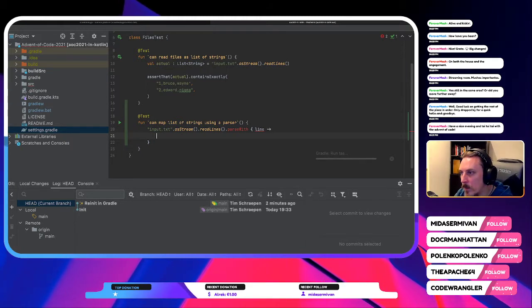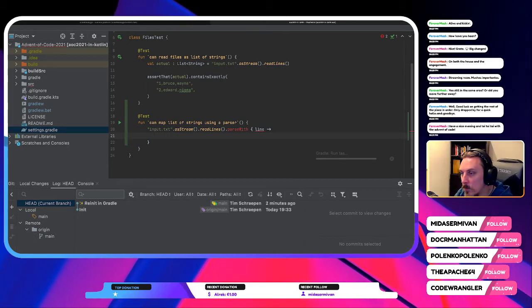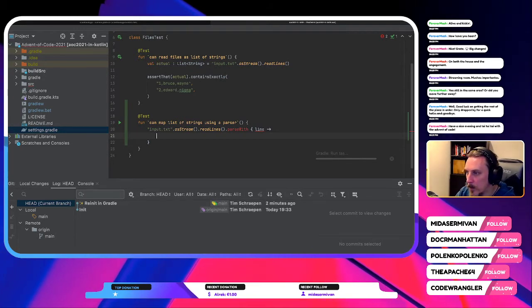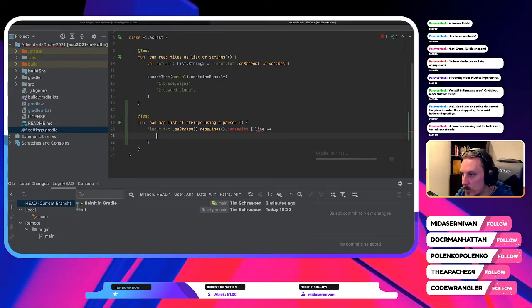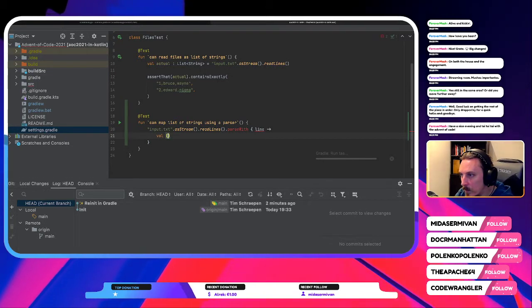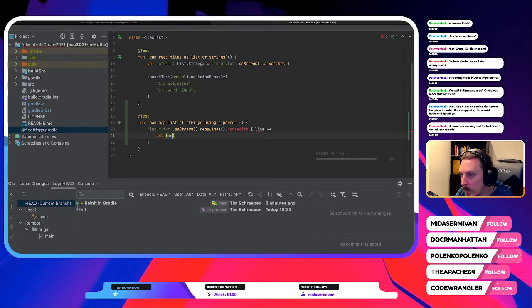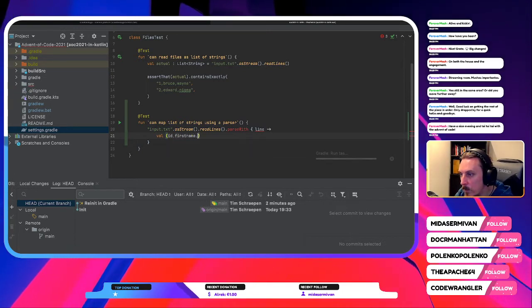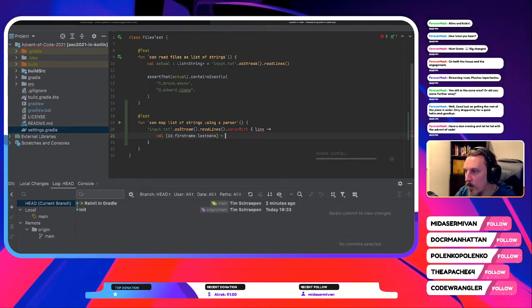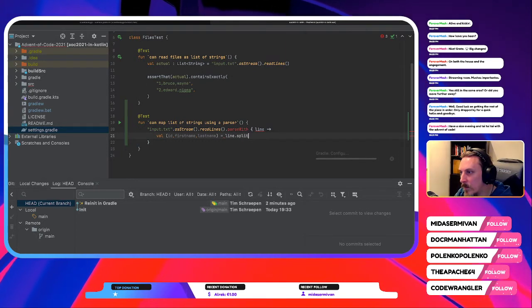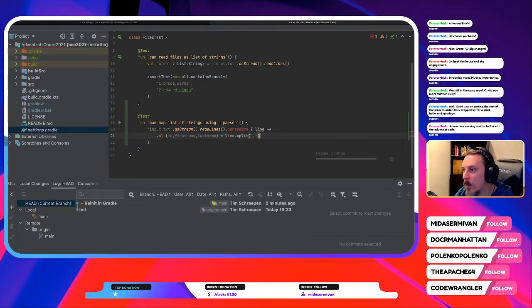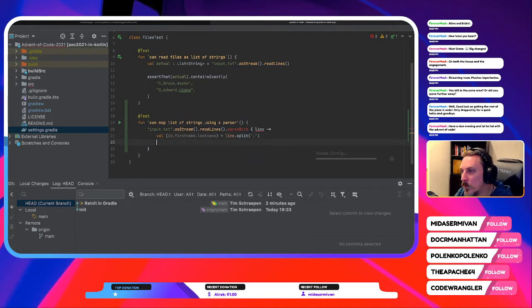No, this is fine already, I think. So what are we gonna do? Put it in a person object. So we can destructure that probably into an ID, first name, last name, and we'll split the line on a comma, and then we'll just return that, or return person with ID, first name and last name.